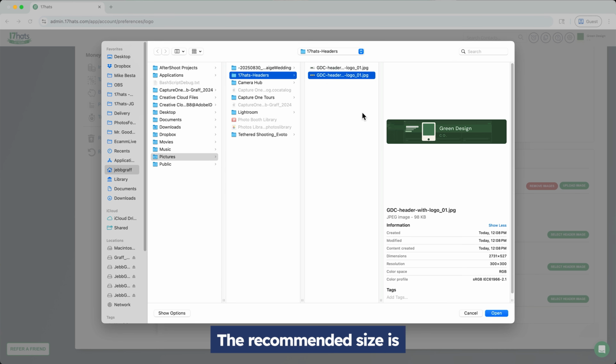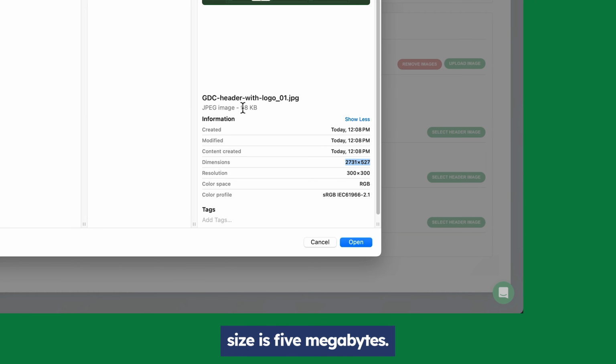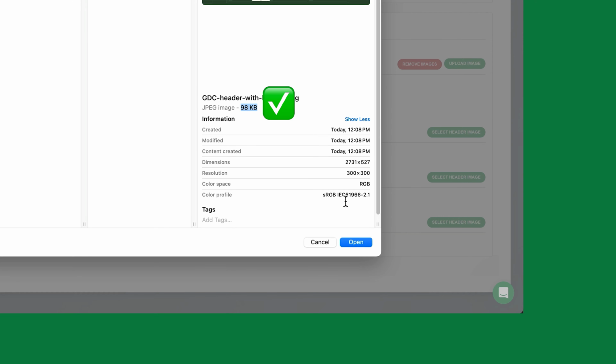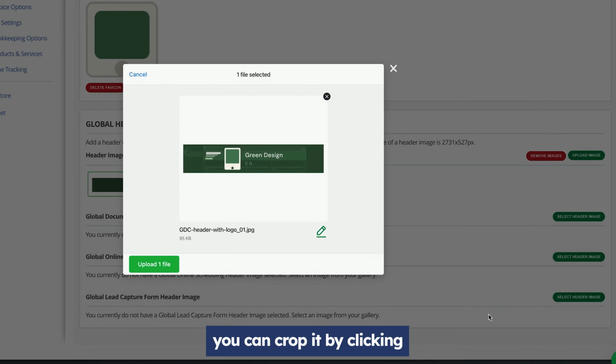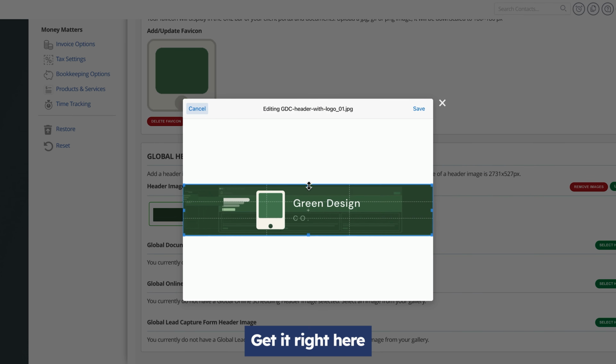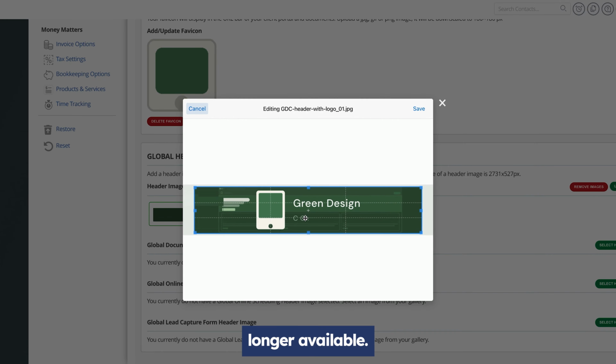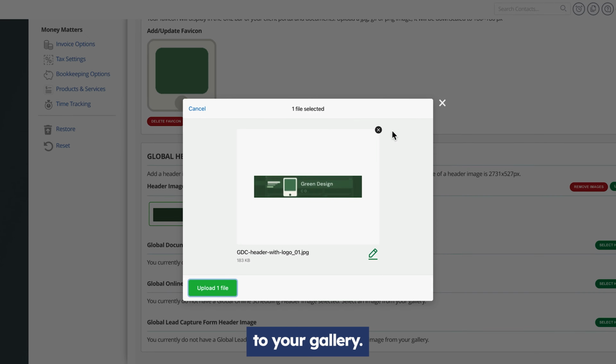The recommended size is 2731 by 527 pixels, which is a wide banner-style crop, and the maximum file size is 5 megabytes, so keep that in mind. Once your image is uploaded, you can crop it by clicking the pencil icon to open the editor. Get it right here because once you save the image to your gallery, the crop editor is no longer available, which means if you need to recrop later, you'll need to remove the image and start over. When you're happy with the crop, click Save to add it to your gallery.